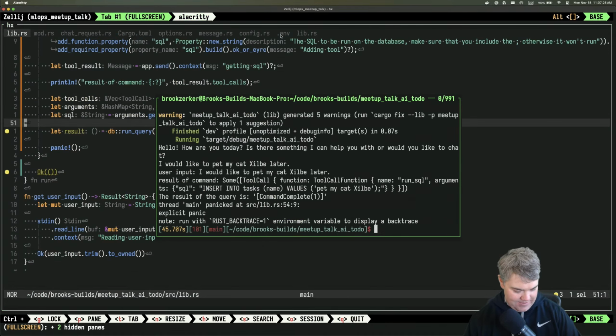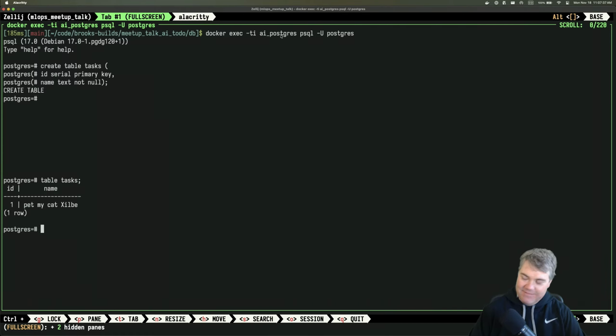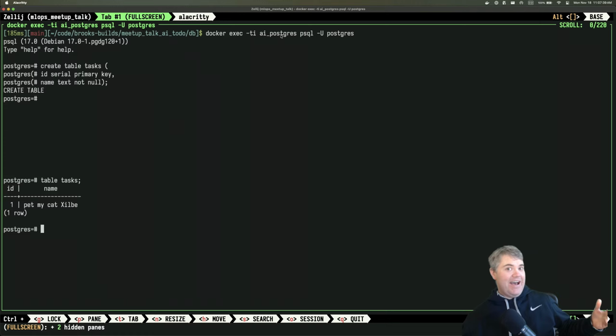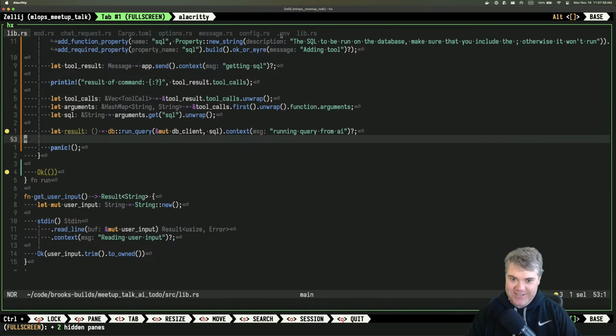Where is my, here? So let's do a select. Let's just do this table. Table tasks. Pet my cat Zilby. We have an LLM creating SQL that then inserts something into the database. Whether or not that's a good idea is, well, I mean, we know it's a bad idea, but it works in a laboratory environment. That's perfect, right? What can possibly go wrong if we just ship this into production?